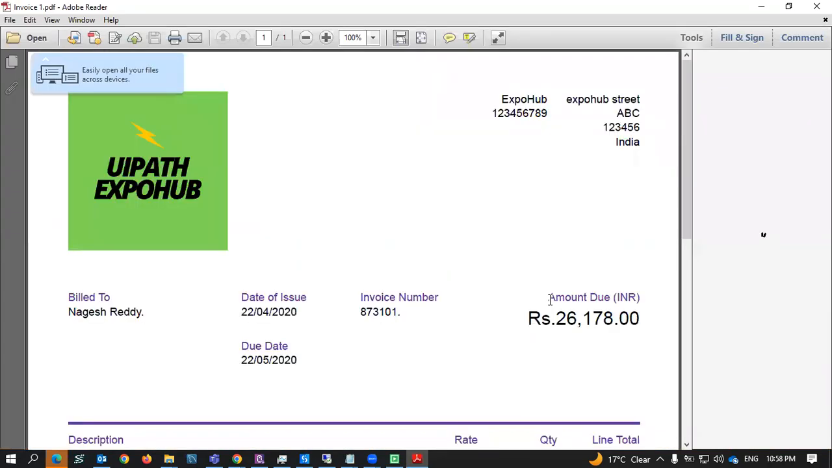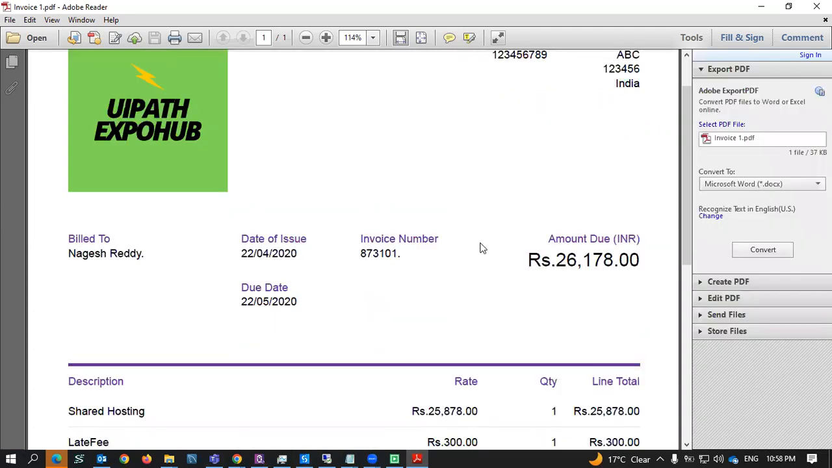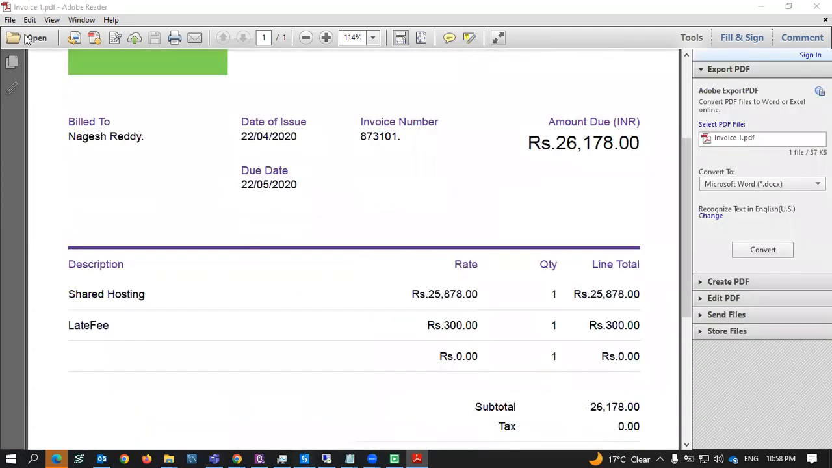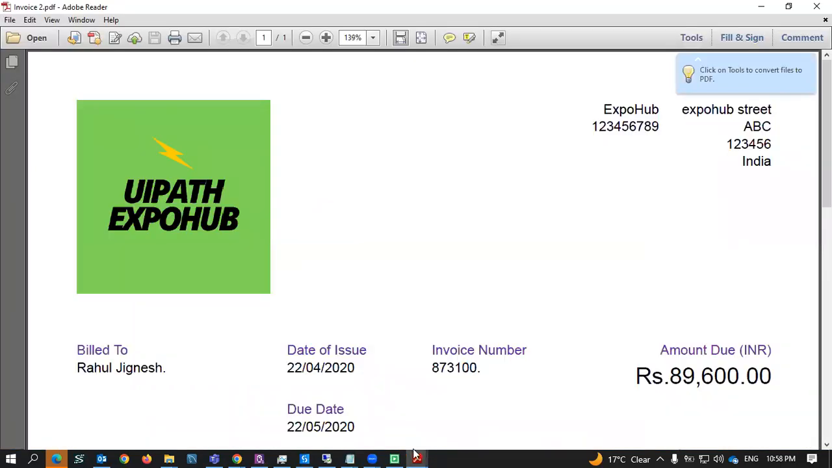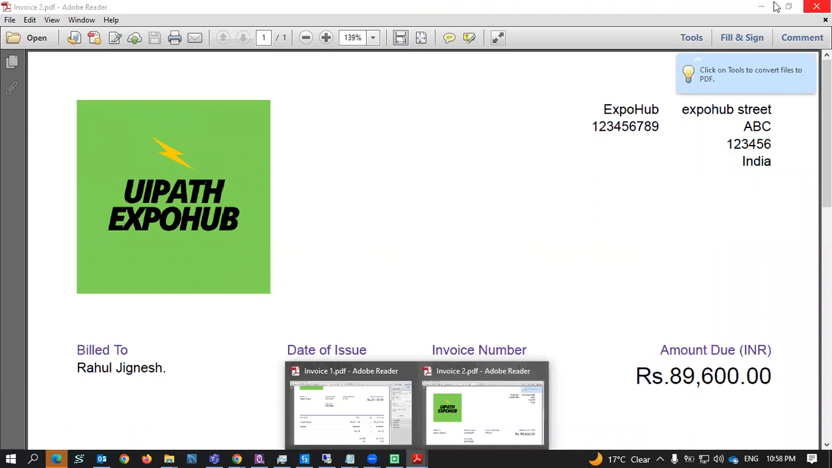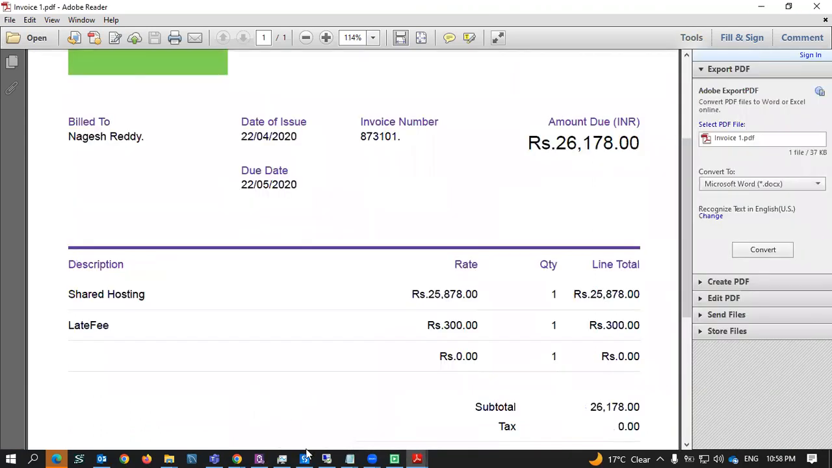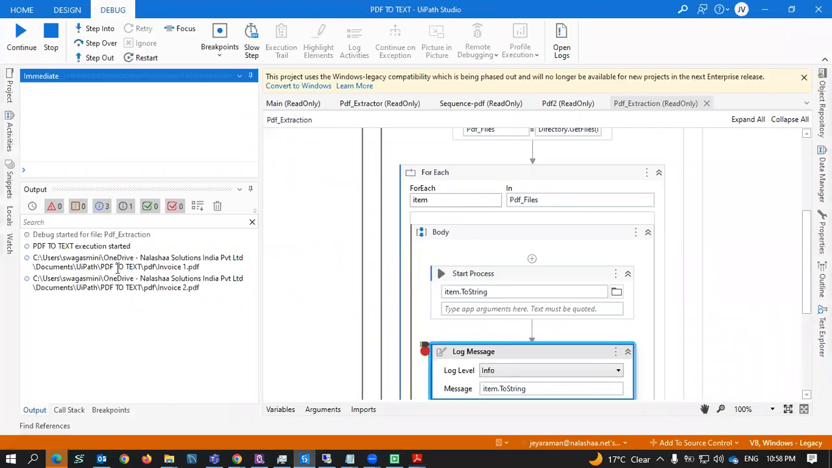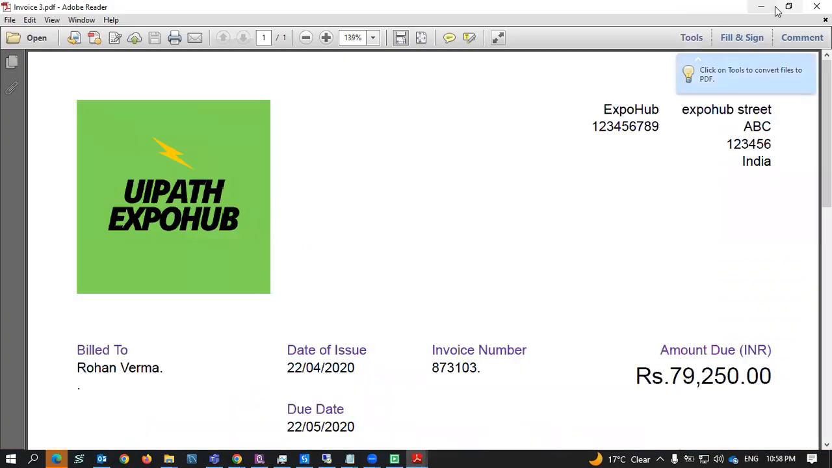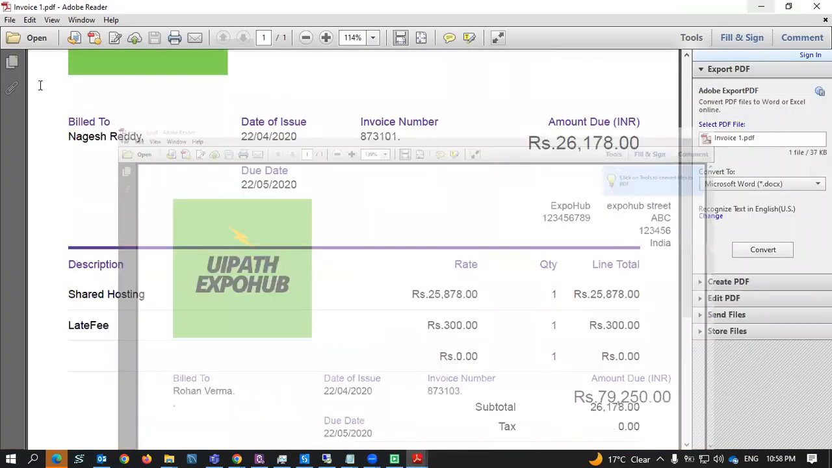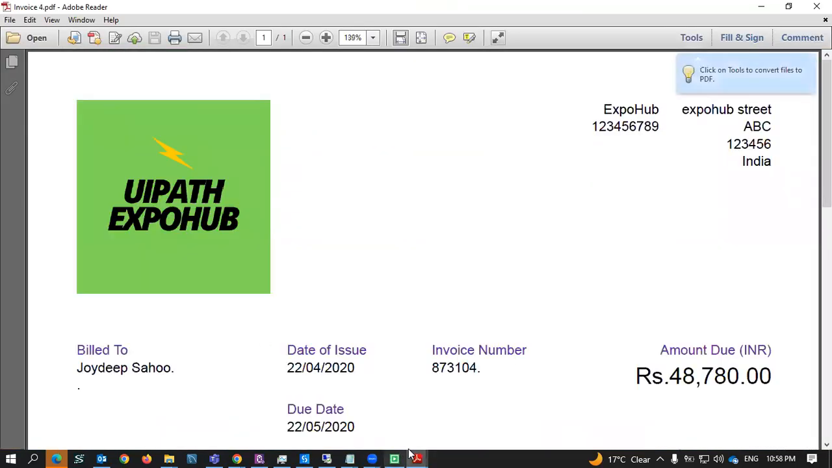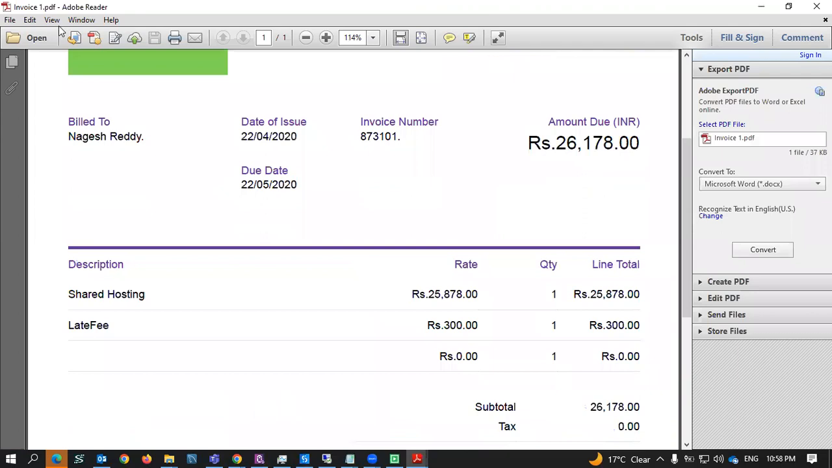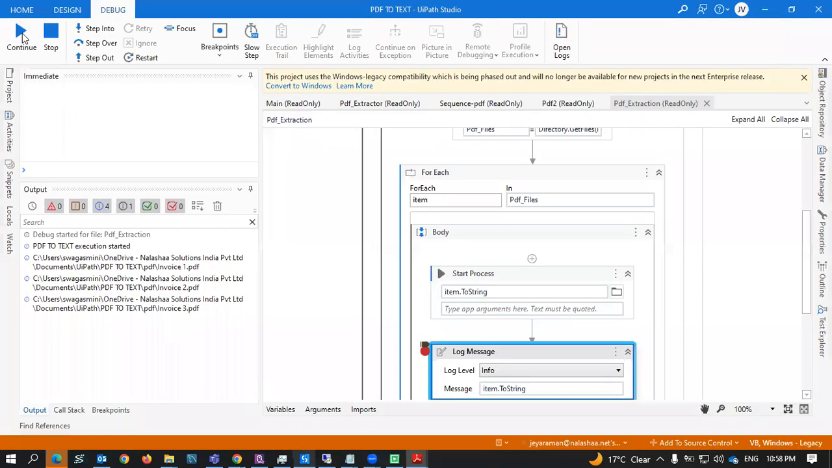See, it is opening. So this is the first PDF that it has opened. Let us press continue. It is opening the second one, invoice 2. So now press continue. It is opening the third one. Again, if I press continue, it is opening the fourth one, right? So now again, continue.